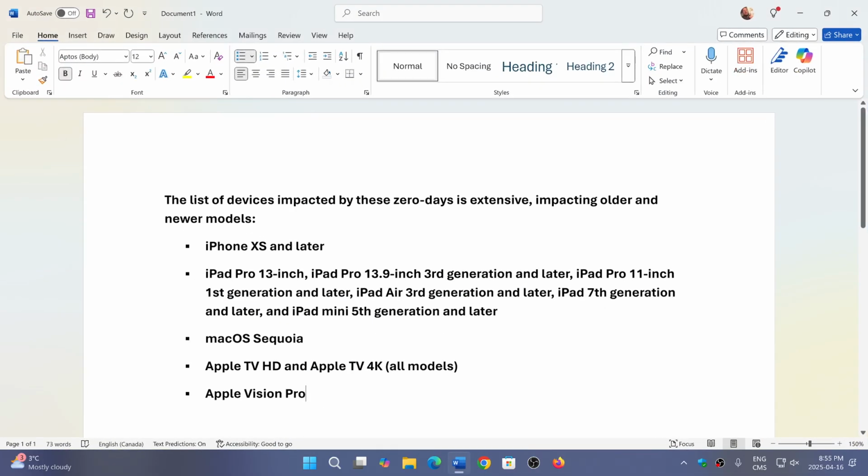The list of devices that you need to update: iPhone XS and later, iPad Pro 13-inch, iPad Pro 12.9-inch, third generation and later, iPad Pro 11-inch, first generation and later, iPad Air, third generation and later, iPad 7th generation and later, and iPad Mini 5th generation and later, macOS Sequoia, Apple TV HD, Apple TV 4K all models, and Apple Vision Pro.